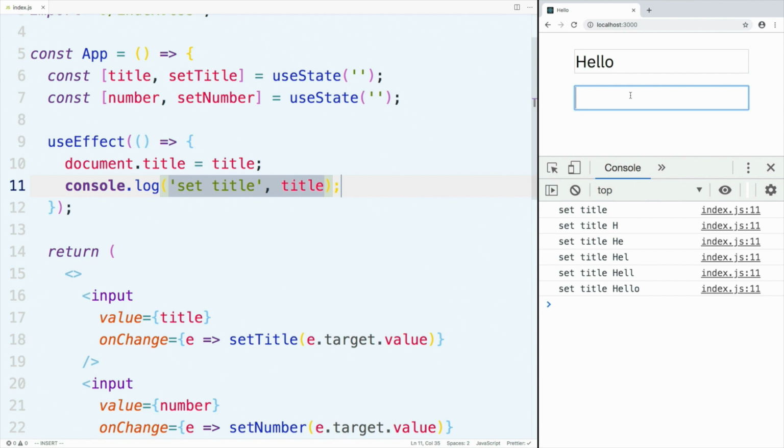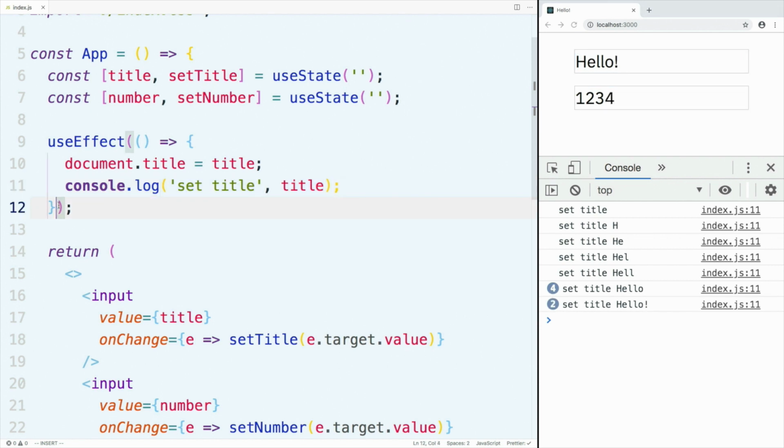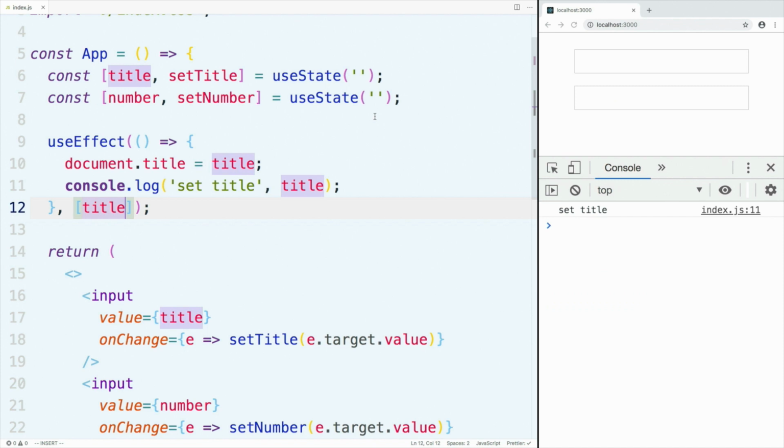And as we type into the number box, we can also see that it's still running the effect, which is setting the title, which is unnecessary, right? Because this effect doesn't care about the number. So we can add this dependency array and say that this effect only depends on title, and now we're synchronizing the document title with this piece of title state, but only when title changes. If we try this again, we can see if we type in the first box, it updates the title. If we type in the second one, it doesn't run the effect.